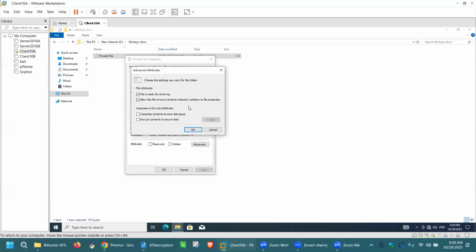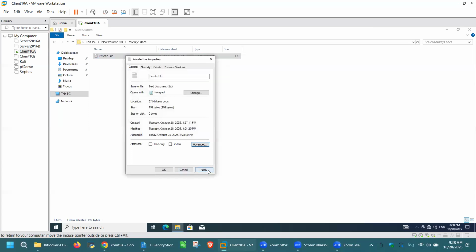Now it brings up this advanced attributes window here. And at the very bottom, you can see encrypt contents to secure data. So we're going to select that there and then press OK. And we will hit apply.